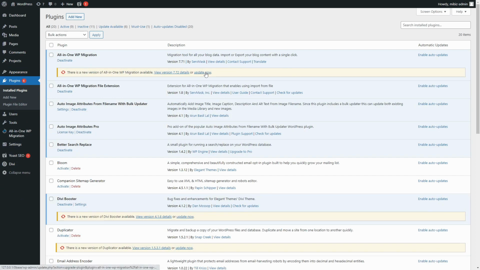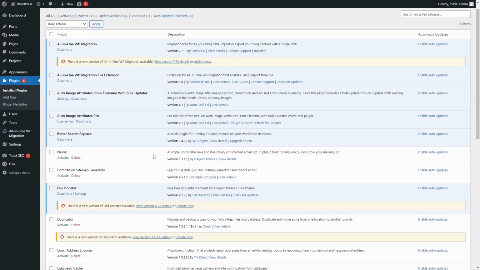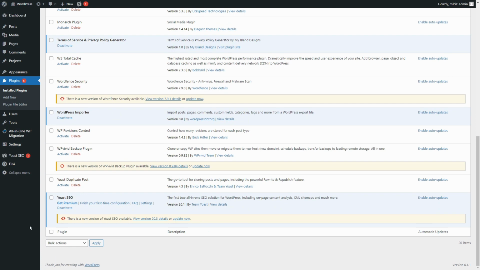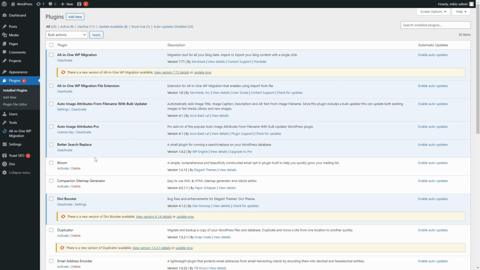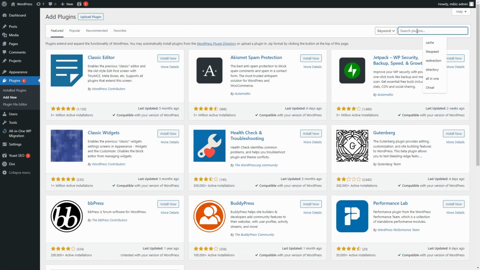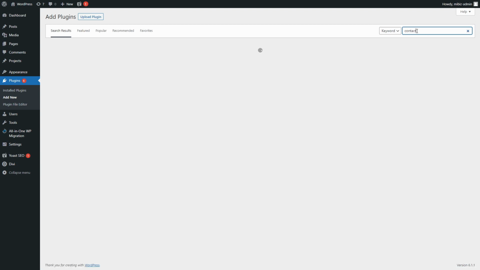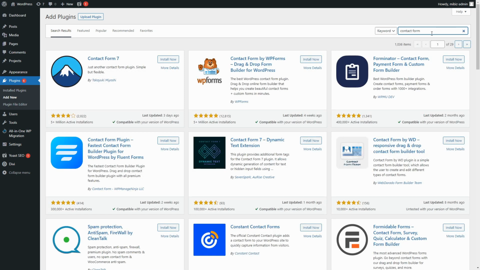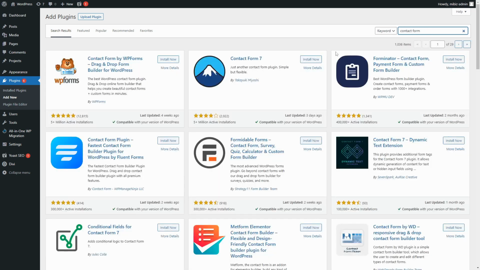Now you can update your plugins from here, but I don't recommend it. There's an easier way I'll show you real quick. But these are all the plugins on the site, and you can activate, deactivate. You can add new, so we click add new, and then maybe you want a contact form plugin, so we just type in contact forms, and you can see the forms.